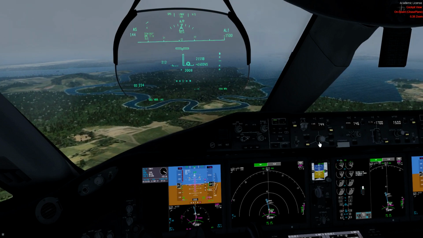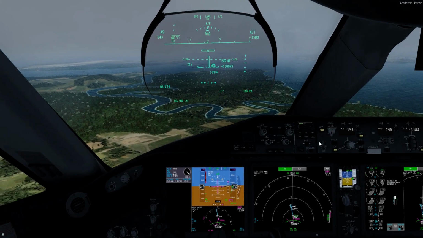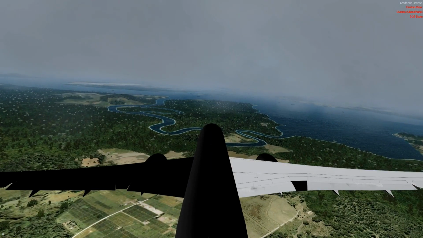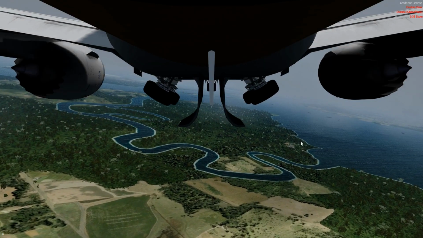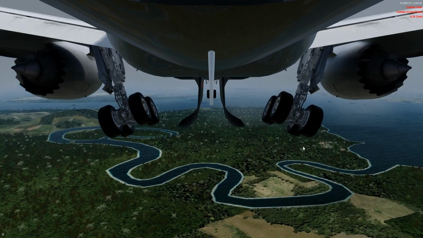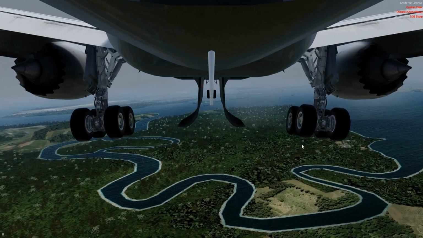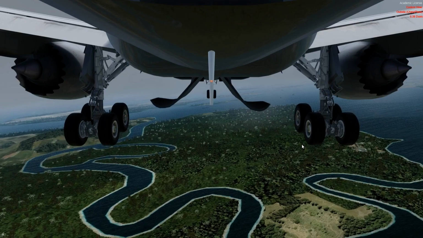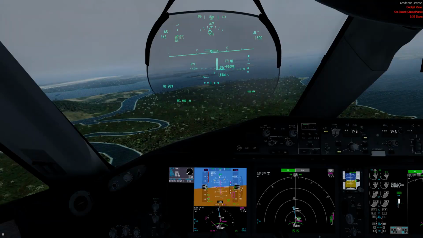Right, speed all the way back down to 143. Flaps 15, gear down. Flight attendants, please be seated for arrival. And 3 green.